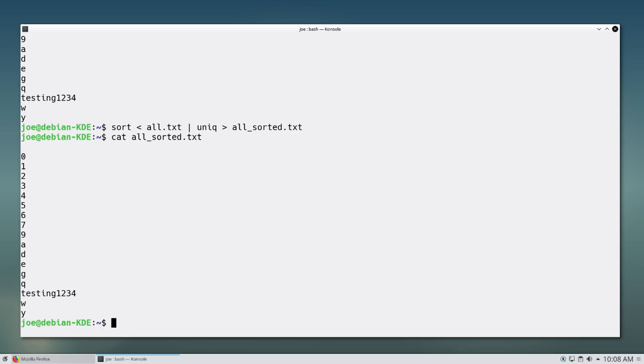So the big one is tee. What if I wanted to take the output of a command and I wanted to have it not only show up on the screen, but also capture it in a file? Well, that's what tee does. It'll capture everything on the screen, but it'll also put it in a file.